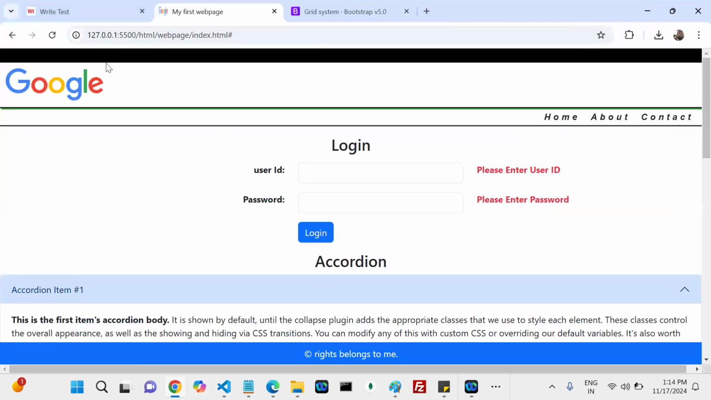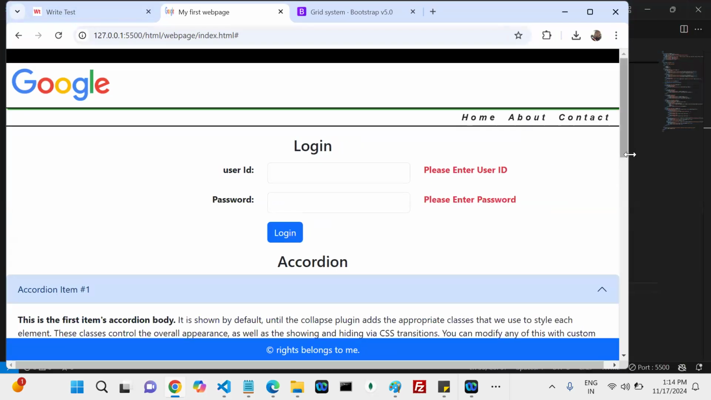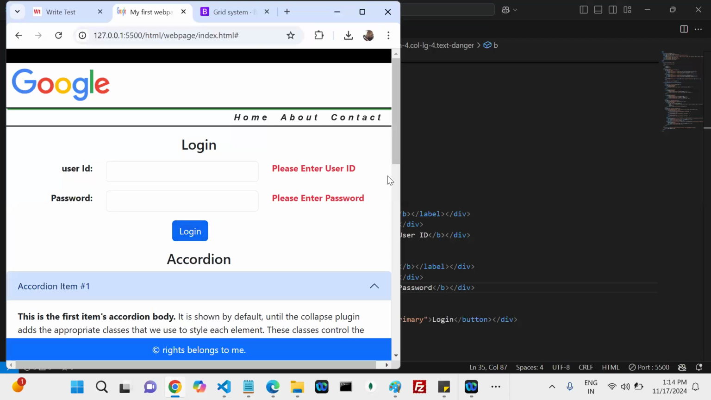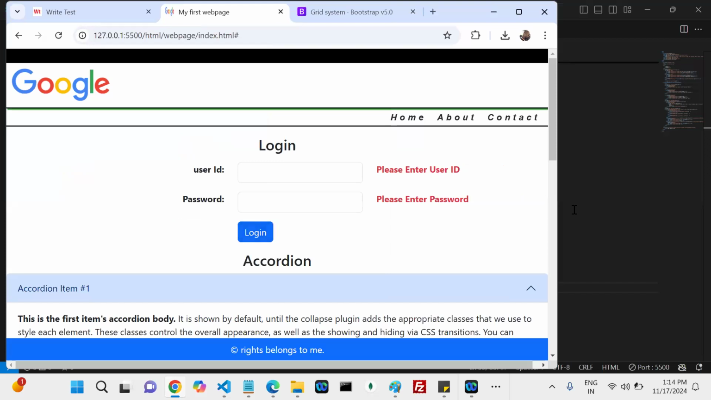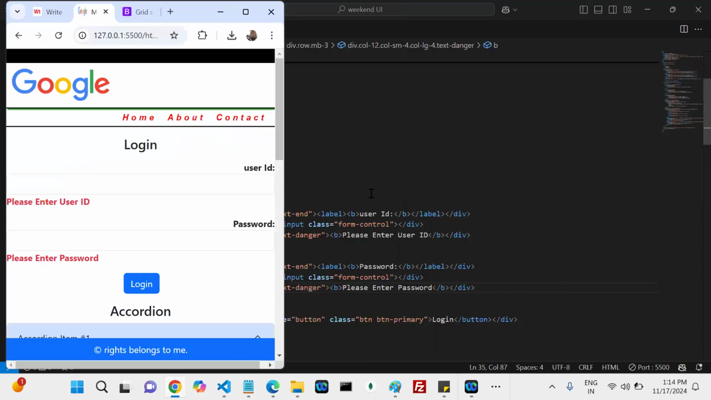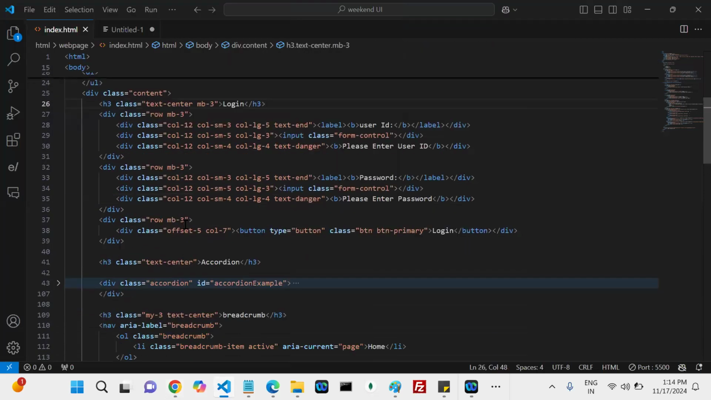Okay, now see, this is where you have to adjust, right? You have to adjust or not? Yes. How can you adjust? It should always align with your text box. So you can do something like this.